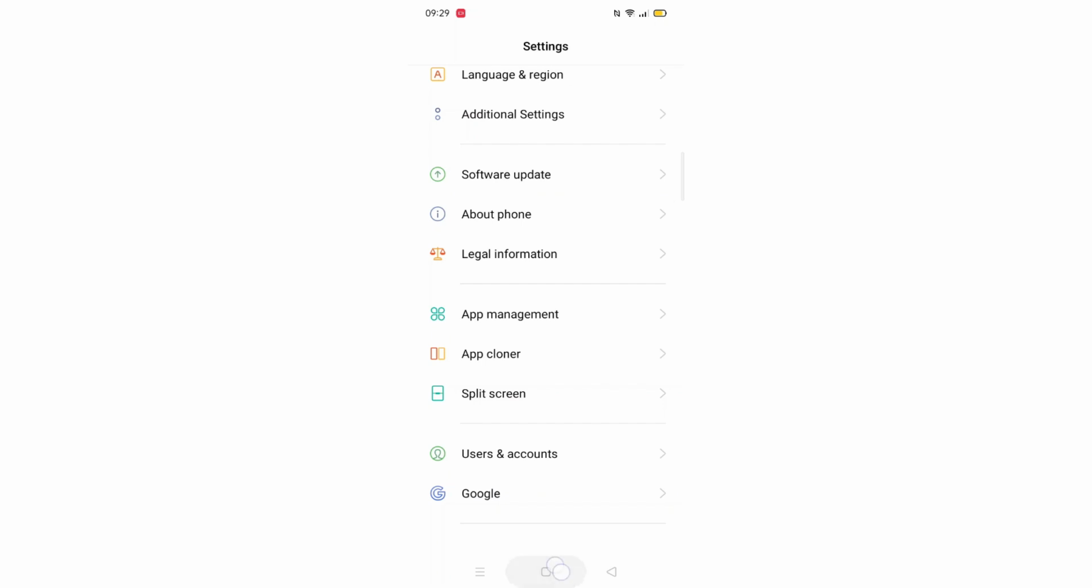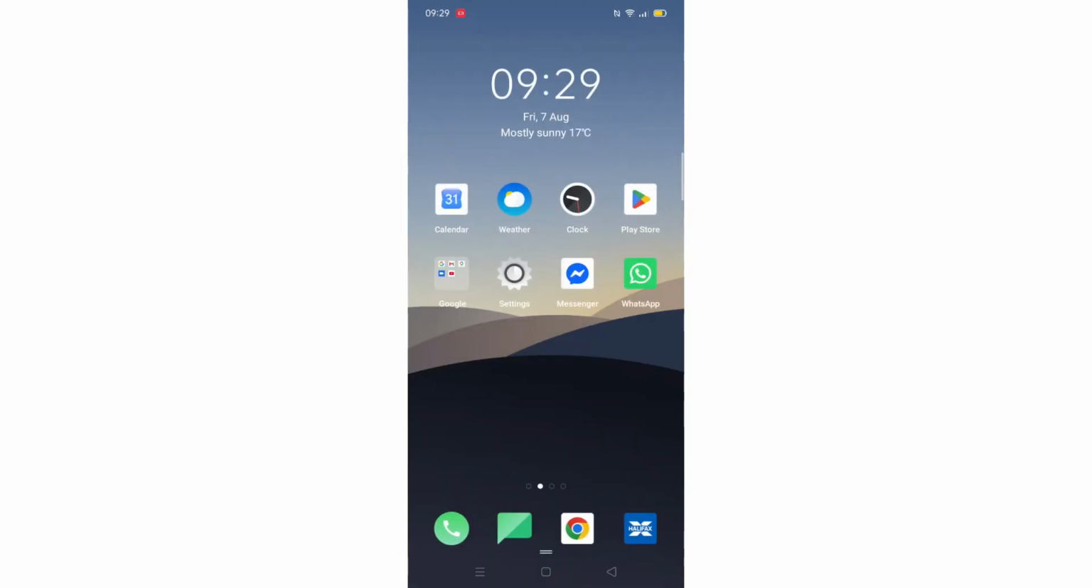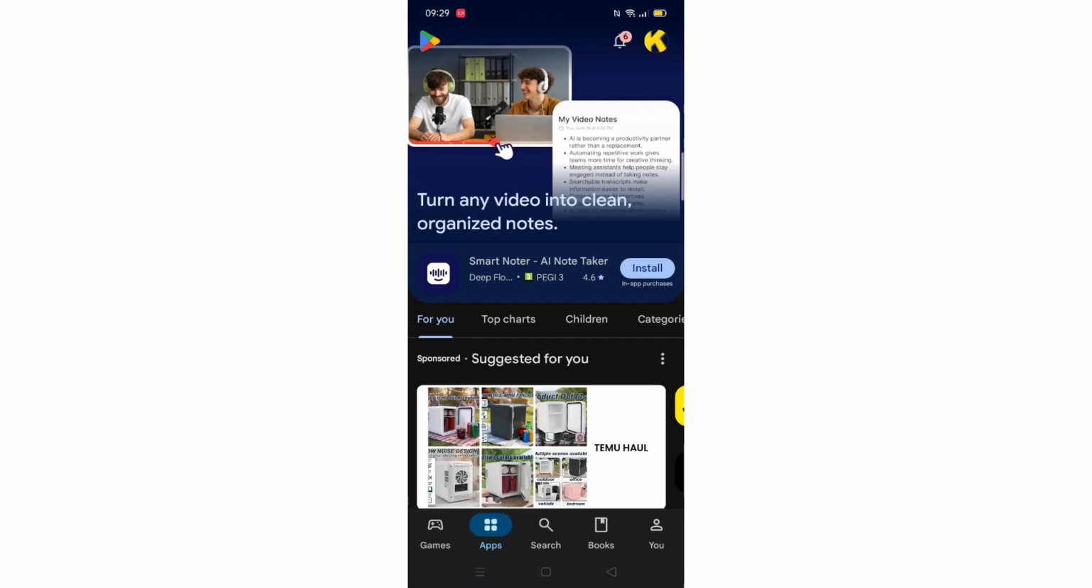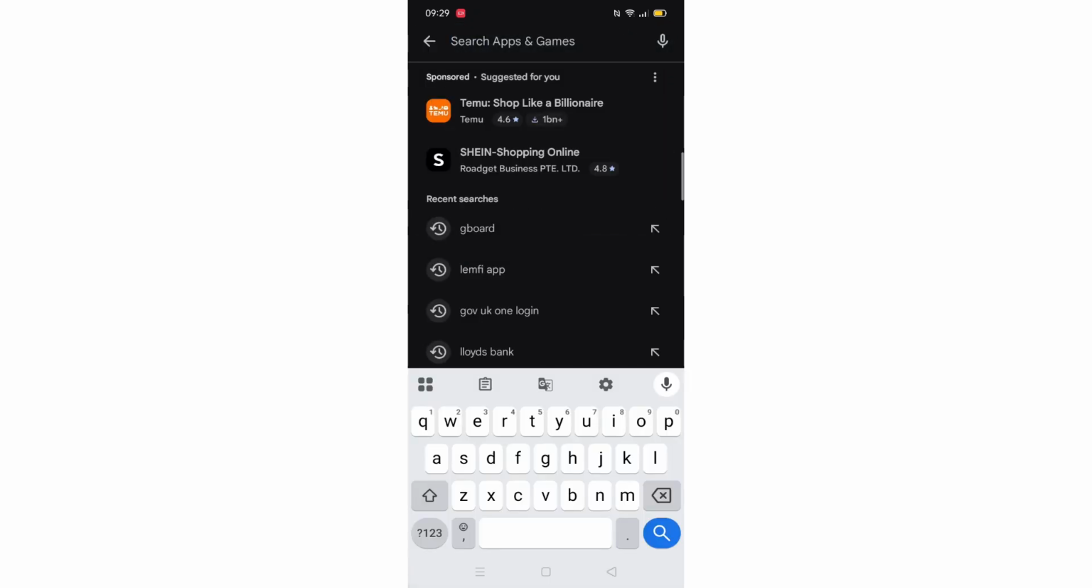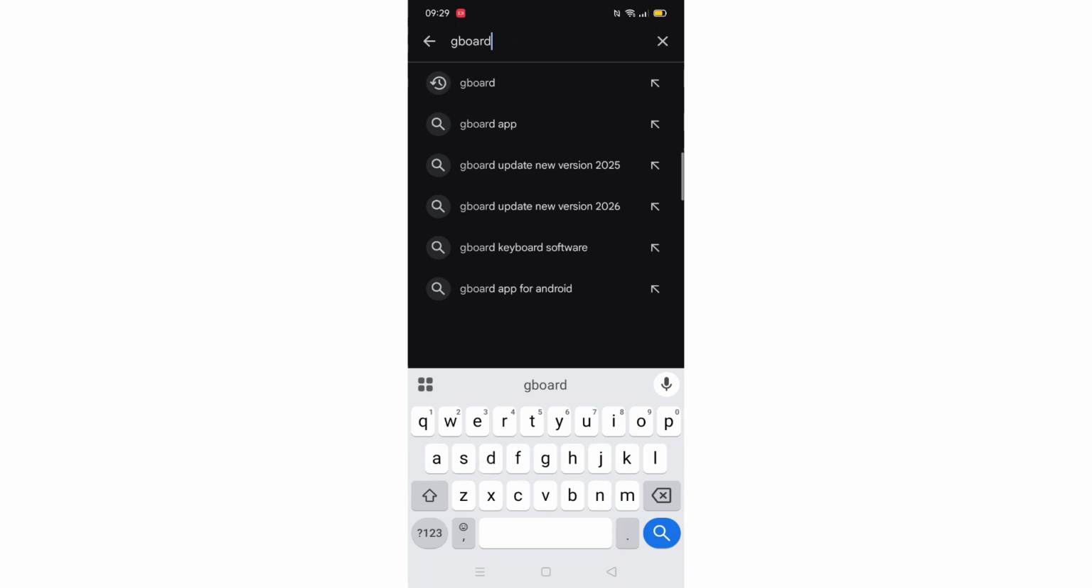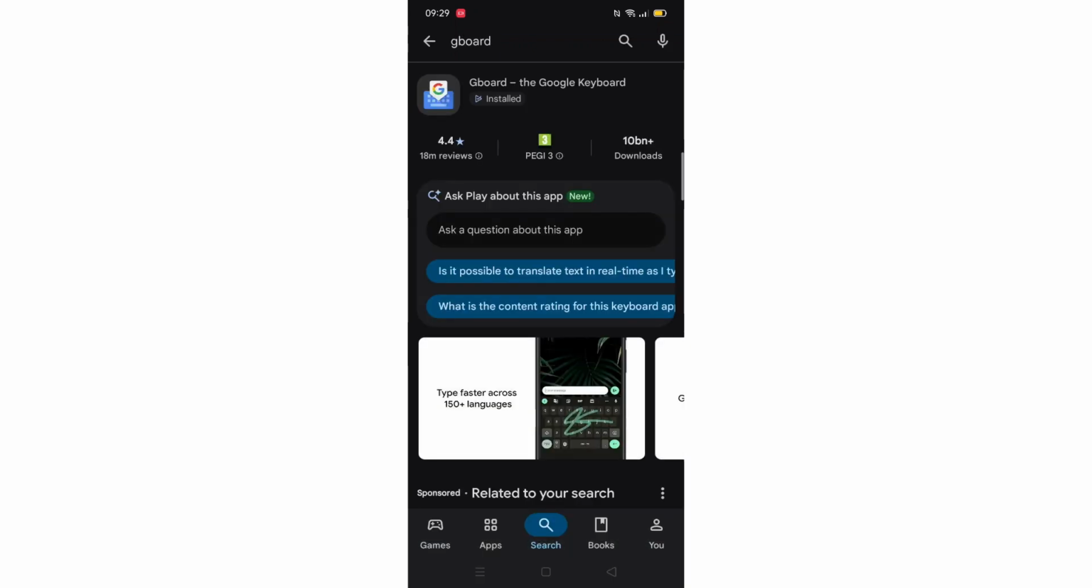The next way is to come out, go into the Play Store, search for the keyboard that you use when you're text messaging. I use Gboard, which is the default one. As you can see, it says it's installed and there's currently no update, so my emojis are up to date. If an update button appears on yours, press that.